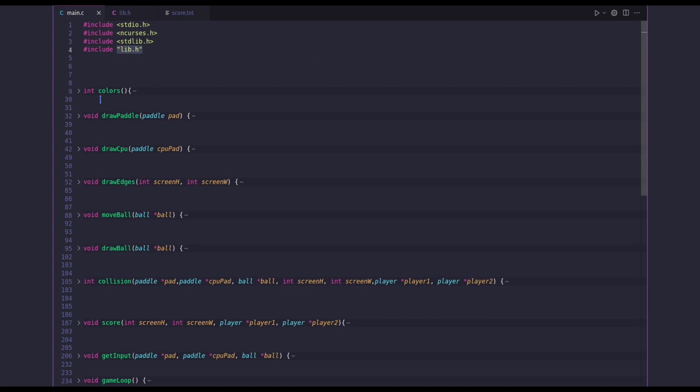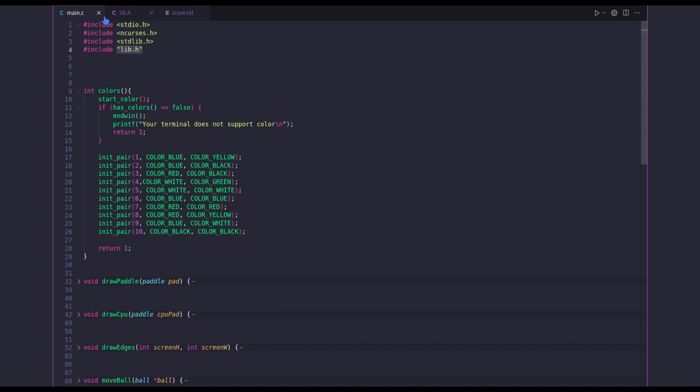So let's begin with the first function, which is colors. We call this function StartColor, and it's an Ncurses function. We also have to check if the terminal supports color, and if it doesn't, it returns an error and closes the window. We then initiate all the color pairs.